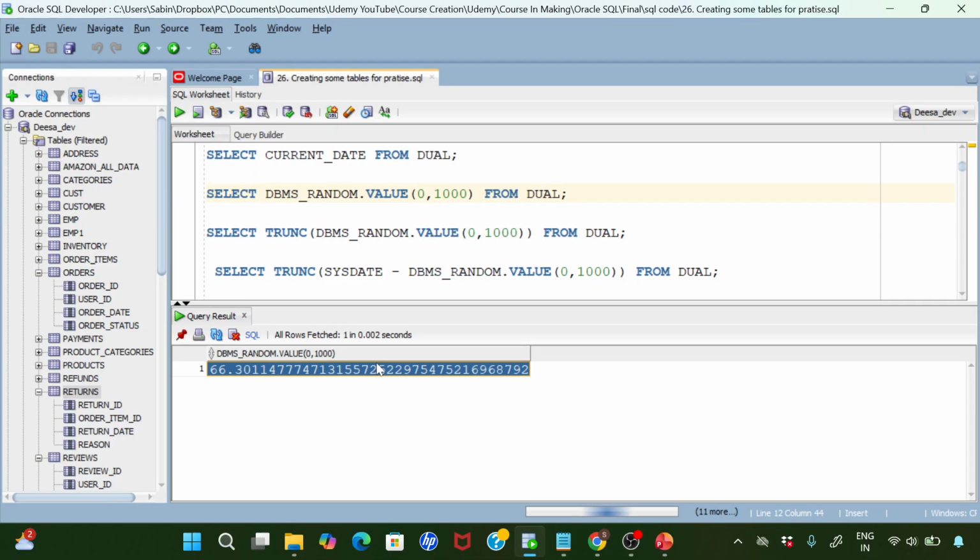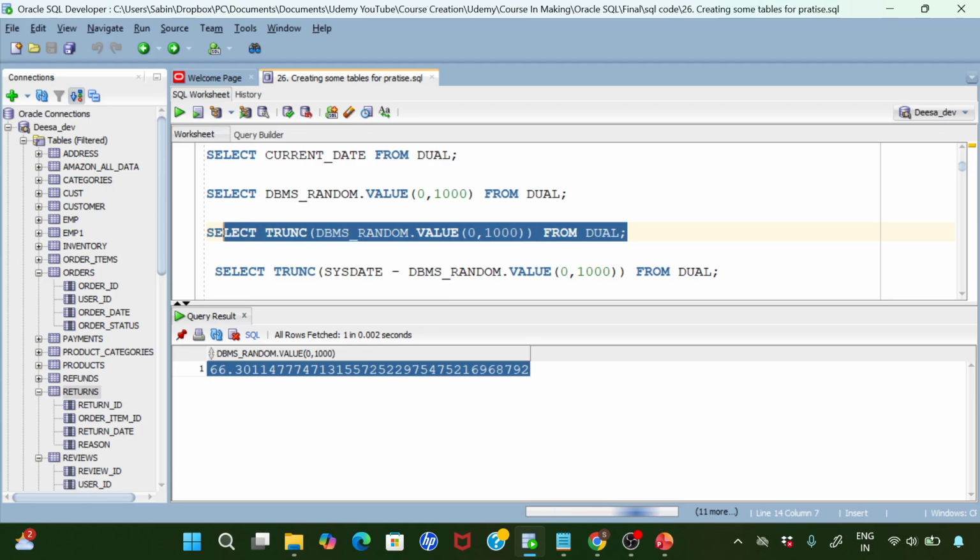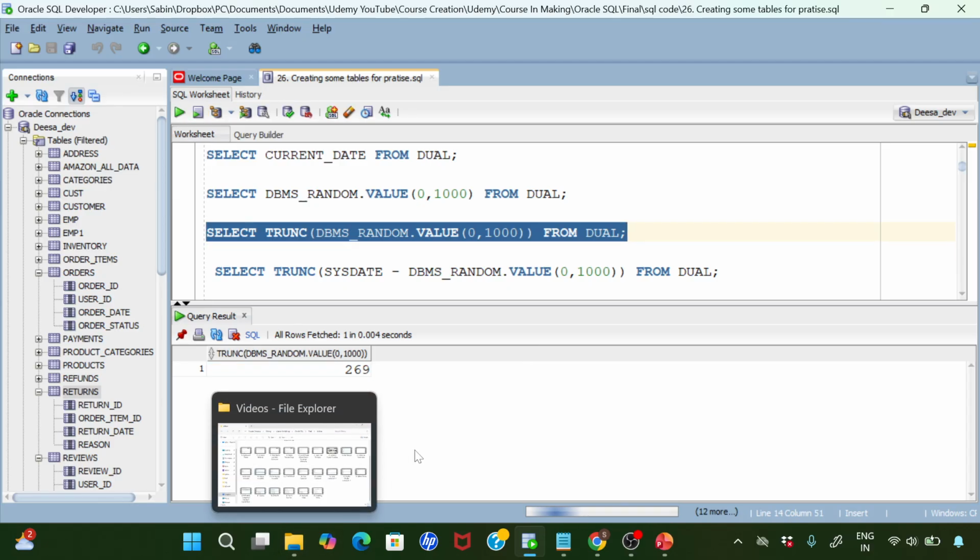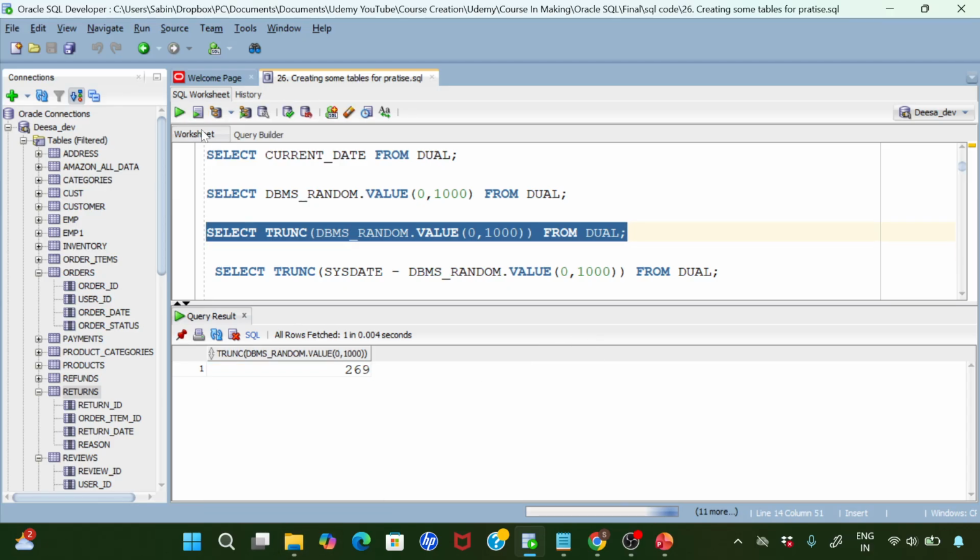So if you want to truncate, just get the whole number, you can use trunc. Trunc basically truncates the value. Here, in this case, if I am doing a dbms_random value, I will get the decimals as well. So it will truncate the decimals, which is very useful, right? If you look at this 269, I'm not getting the decimal value, so I keep on executing it and it will give me random values.